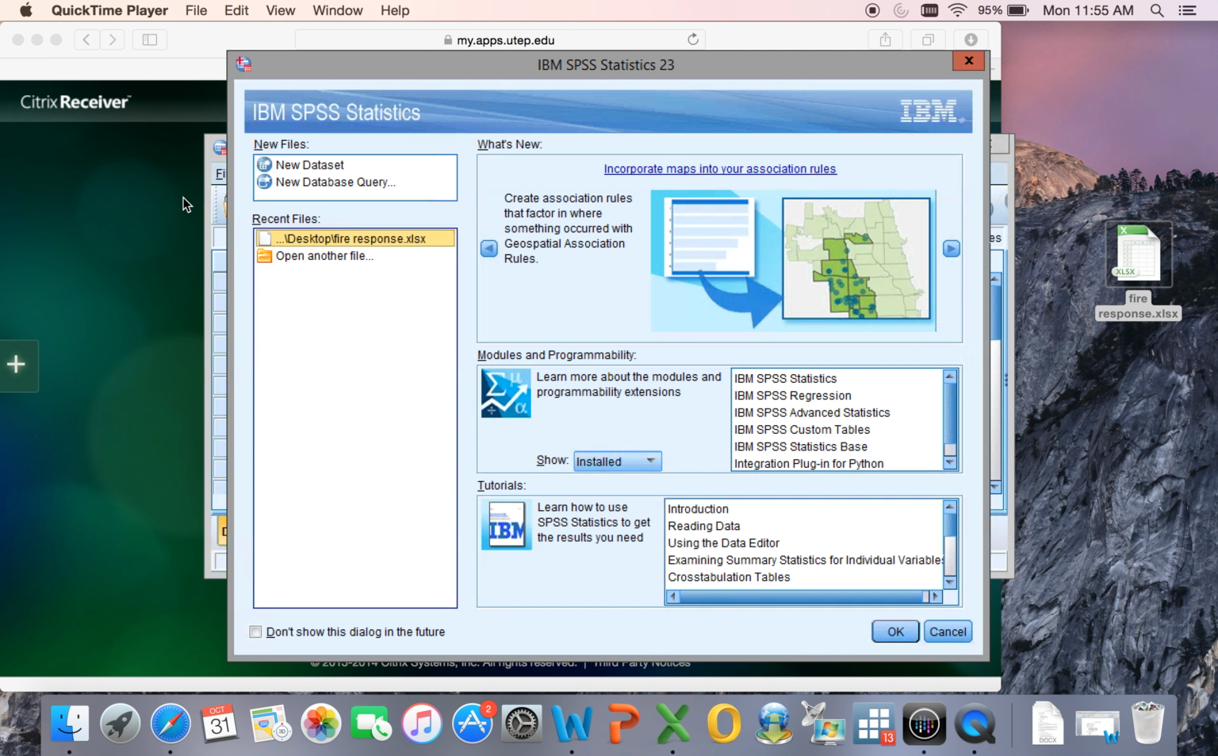Today we'll be working with a fairly large data set in Excel and putting it into SPSS and then running some basic descriptive statistics on a variable of interest. What I've done is I put the dataset fire response, which is located in the datasets and codebooks section of Blackboard, onto the desktop. Let's go ahead and open that up.